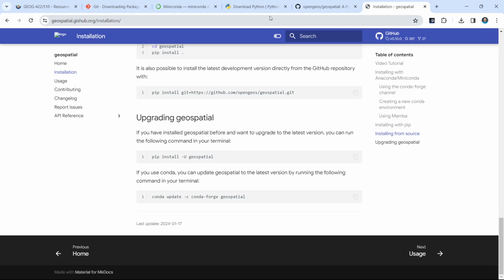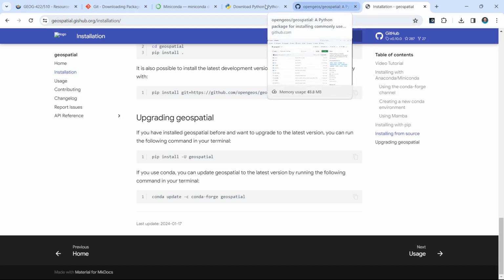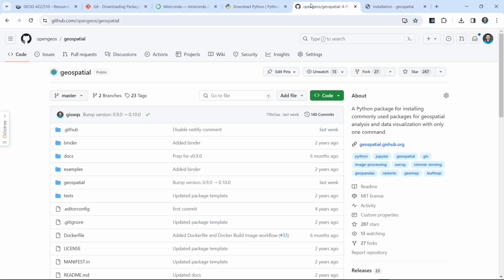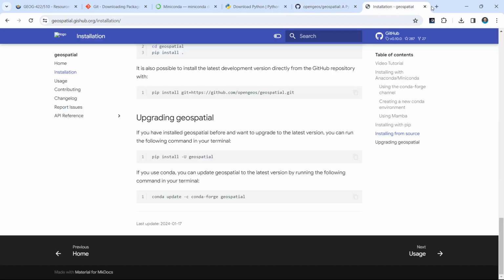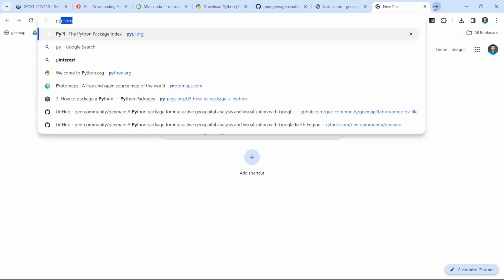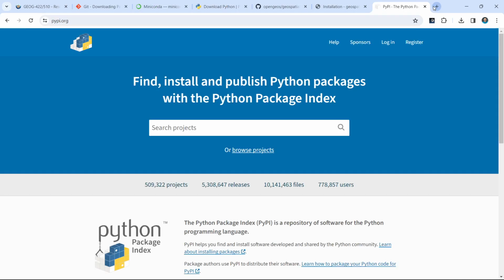Try to come up with a name that's relevant to something you want to use, either for your project, your thesis, or your dissertation, and give a name that's descriptive. But first, you need to come to the PyPI website to check the name, because the name that you like has most likely been taken. I can guarantee you, if you search, for example, I typed geospatial, I took that a long time ago. You cannot use the same name. The name needs to be unique.